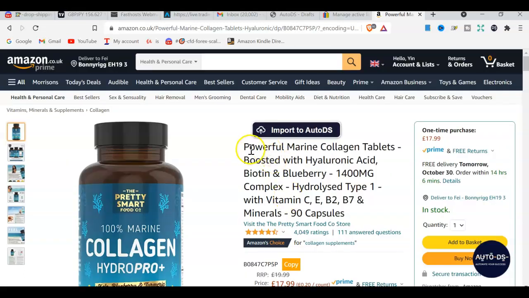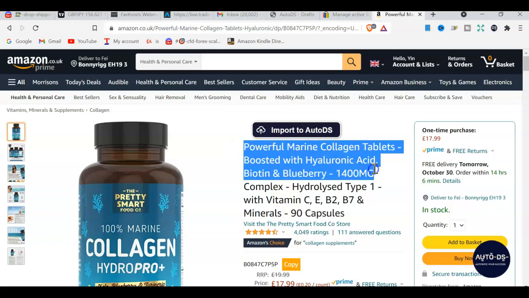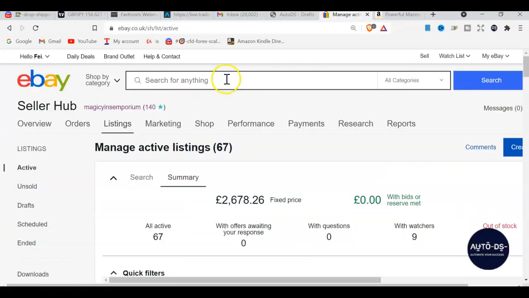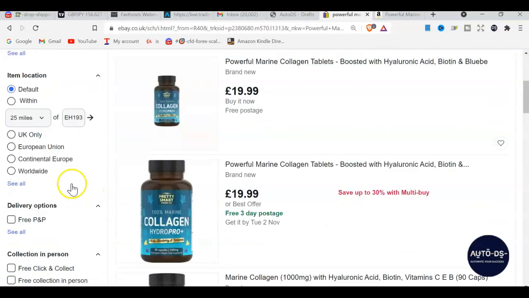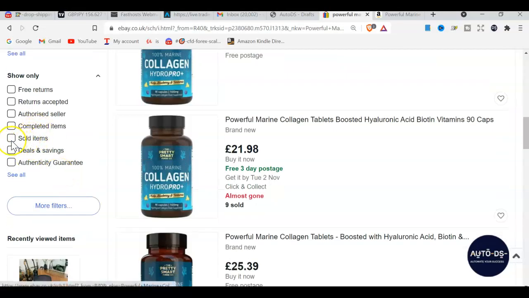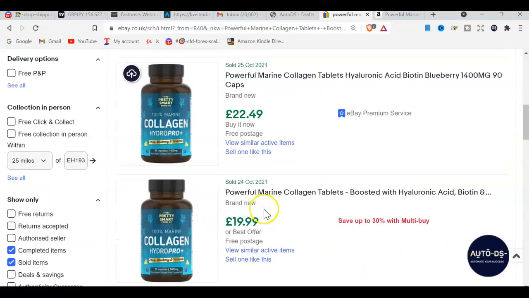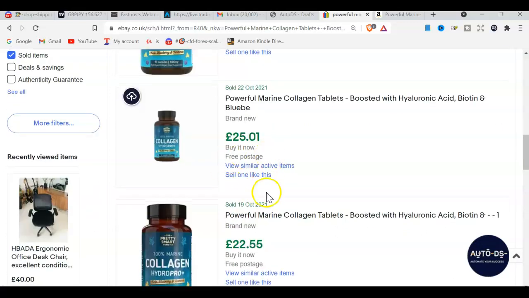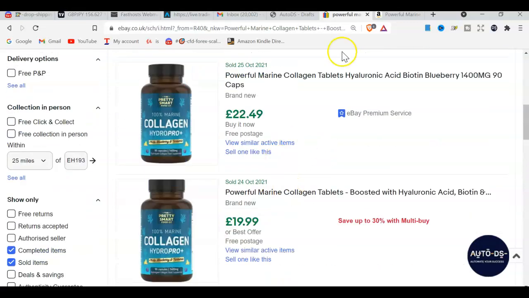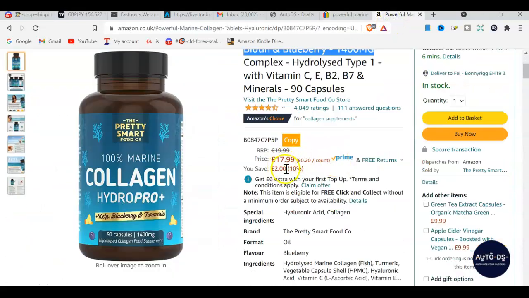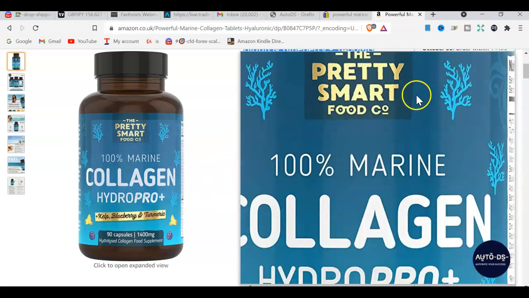What you want to do then is copy some of this, go on to eBay and paste it there, and see if anybody's selling this product already. Click on sold items to see if anybody sold this item. So these are all sold. This guy's selling this for $22.49, $19.90, £25, so the average price is about £22-23. Over here it's costing $18, so obviously this can be drop shipped. So this is a sellable product.